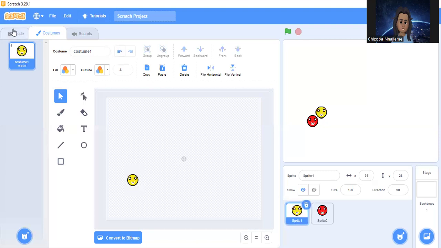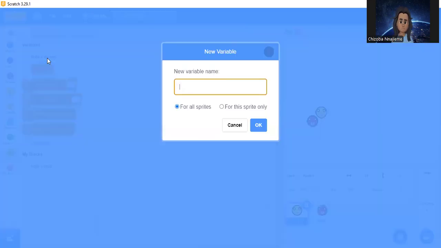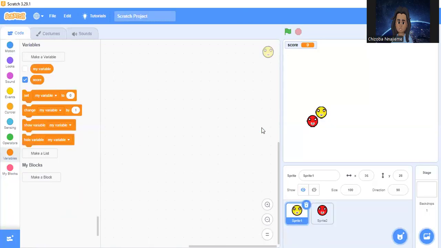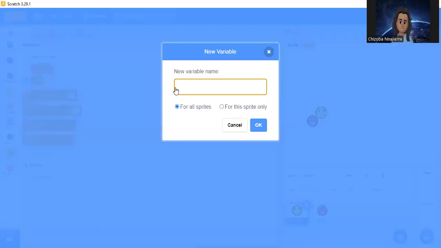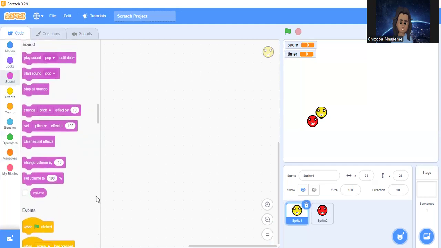Now let's start coding it. I will start with the happy face. When the green flag is clicked, I'll first of all create a variable called score and timer. Score is a container that holds the score. Your scores will be in this container, and for the timer, your countdown time will be in it. And I will get the green flag clicked block in the event block, which starts your code.